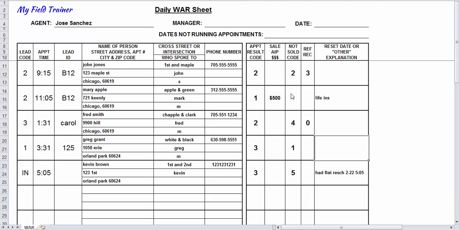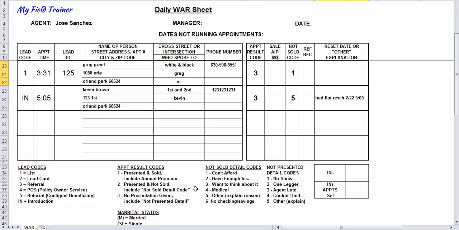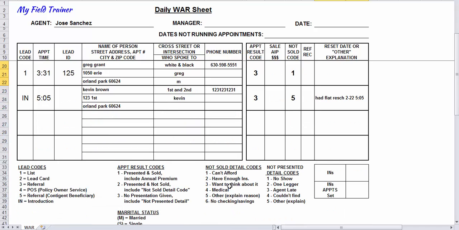The more you do this, when you start looking at the different result codes, when you meet with your manager or your mentor and he can start saying, well, all right, I see that you had an appointment here. It was a 2-2. The 2-2 is they have enough insurance. You've been getting a lot of those. So let's see if we can work on some rebuttals to solve that problem, to give you another off-ramp, so when someone says, hey, I want to think about it, you can start saying this. And let's see how that new phrase, how those results start panning out.